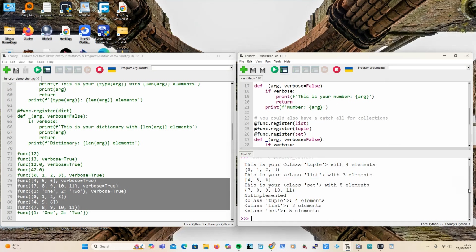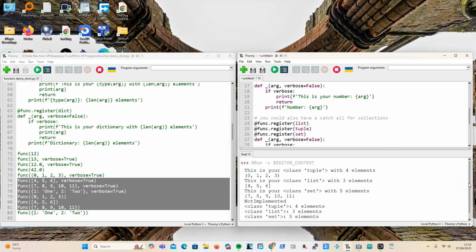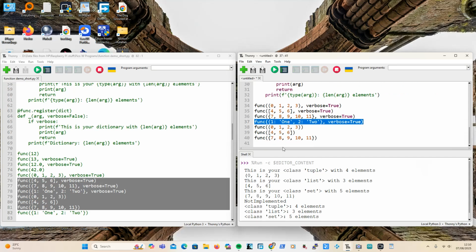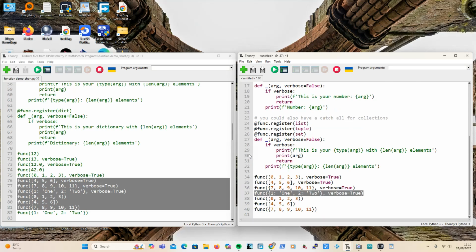So what it does is, this is your class tuple with 4 elements. Yeah. This is your class list with 3 elements. Yeah. This is your set with 5 elements. Yeah. Then that is a dictionary, but it isn't implemented. Then we've got the non-verbose things for tuple, list and set. So that all seems to be working well, because that just says this is your type.